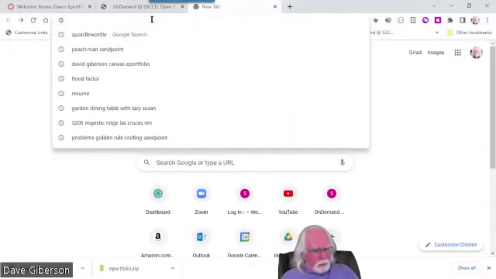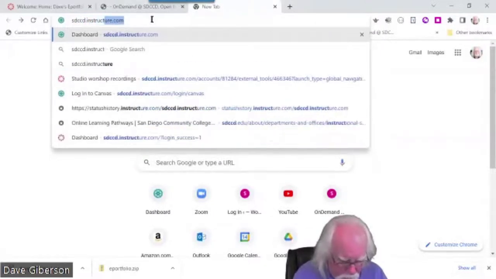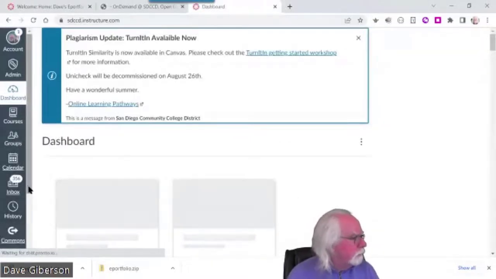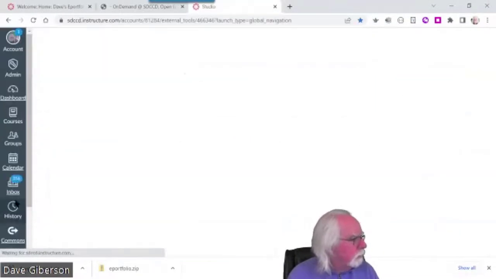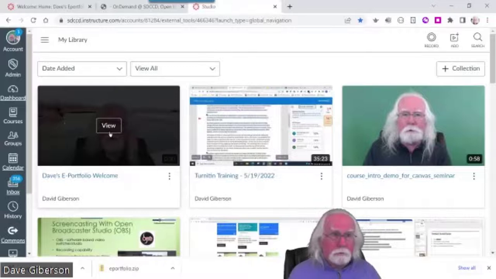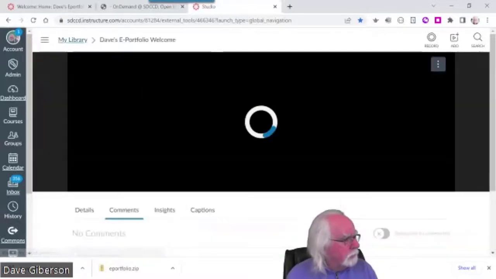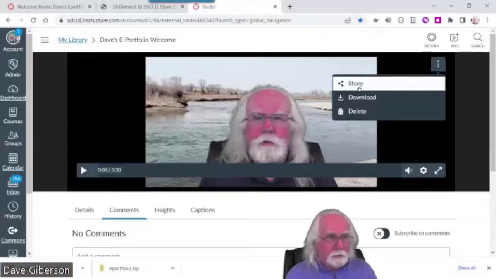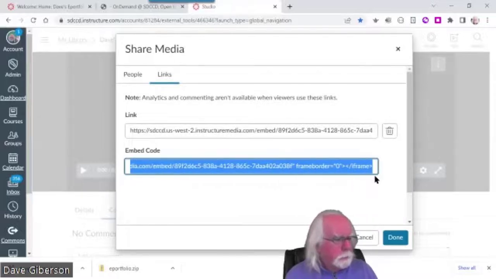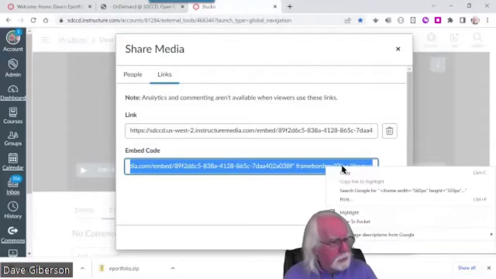I can go to my Canvas Studio library. Here I've got a little video I made for this demonstration. I can view that video and I can share that video. And if I create it, I can create public links, including an embed code for the video. Don't need to know anything about how that works. And Canvas Studio will create it for you automatically. All you have to know is how to copy it to your clipboard.